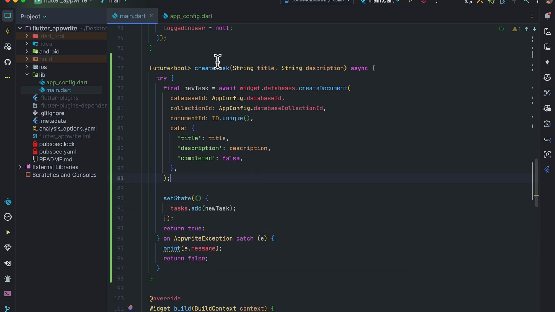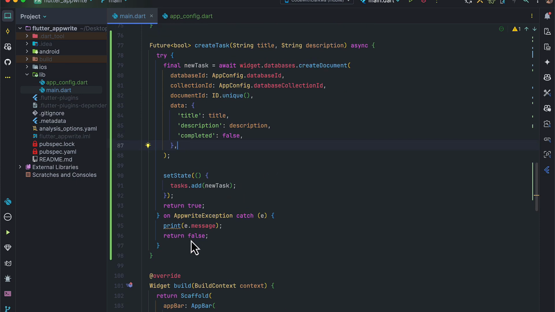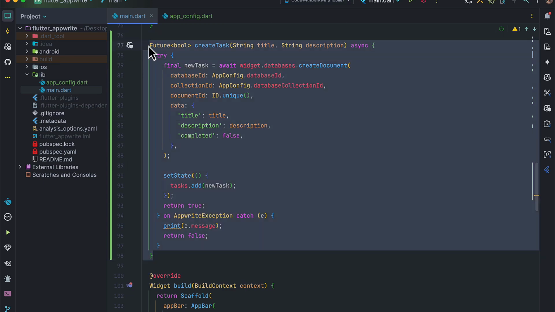So basically, in creating the tags, we take in the title and the description, and we create a new tag using our database.createDocument, where we need to pass in the database ID, collection ID, and also the document ID. The document ID is uniquely created over here. Then finally, we need to pass in our data. So that's basically it.